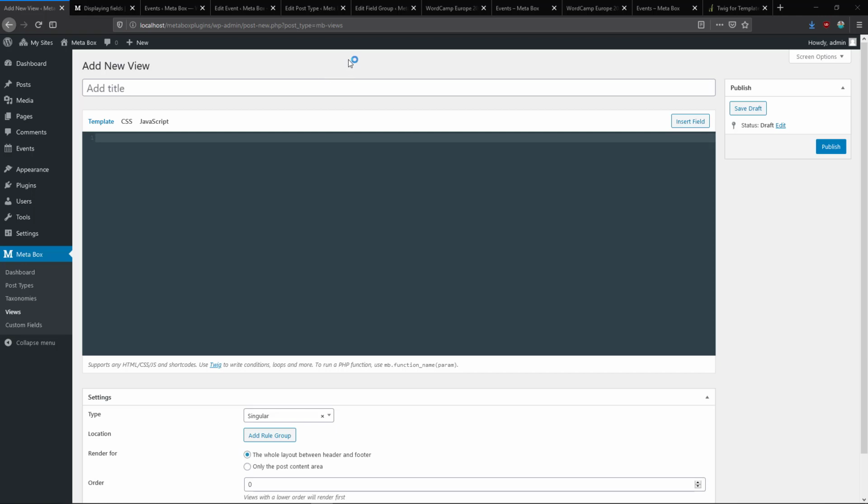Today I'm going to show you a new Metabox extension that we've been working on lately. It's called Views, which helps you to pull Metabox values and view your templates on the front end fast and easily.